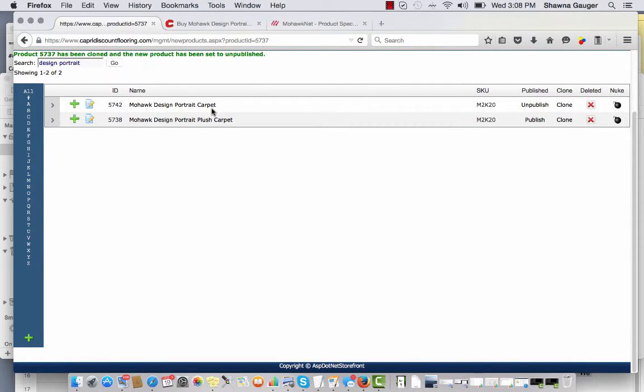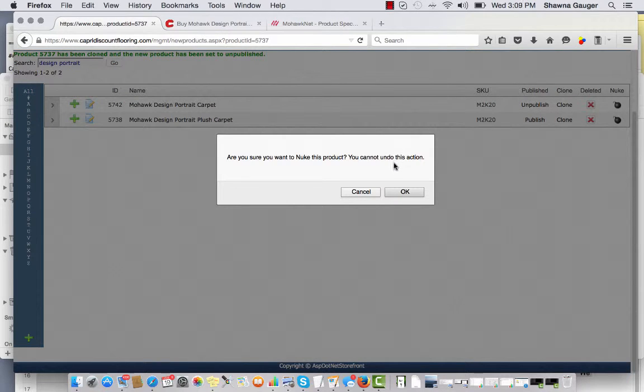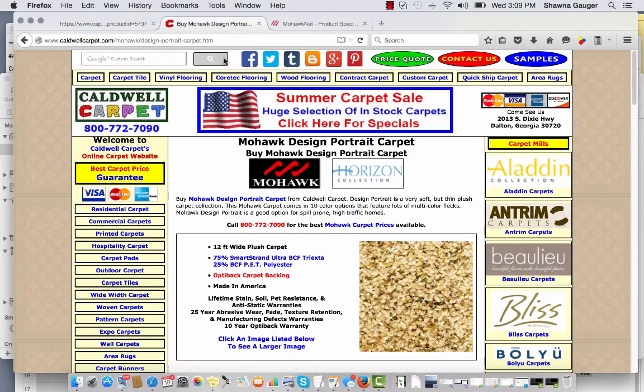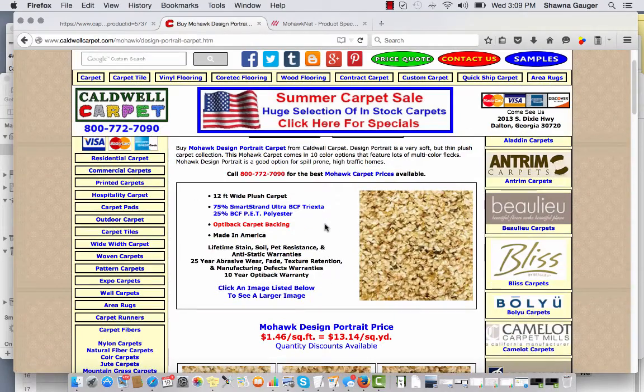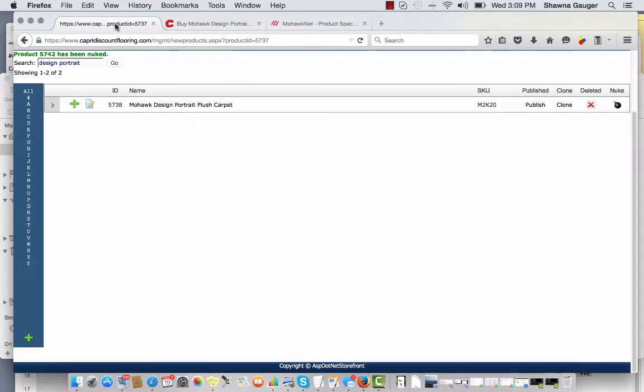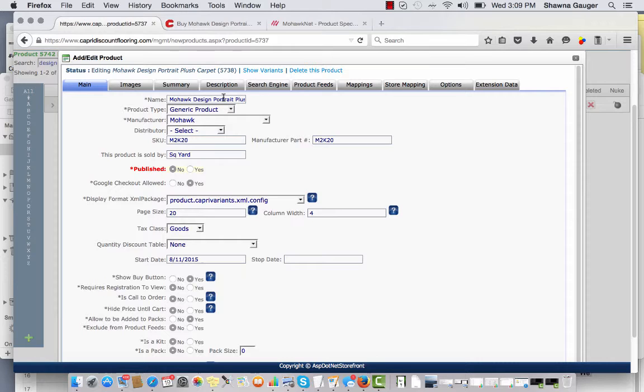Okay. So this was mine right there, so I'm going to nuke it. Okay, so this is yours, and it says that it's a plush carpet. And here on Caldwell, it also says that it's plush, so we're pretty cool there. All right, so let me go ahead and click into your product, and I apologize for that.